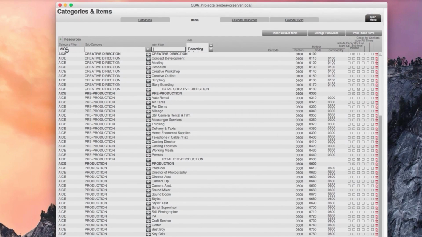You'll notice under the category section I have all my AICE items listed here, and I'm asking the system to filter out only the AICE line items so I can see them. They're all separated by their section. So this is what I was talking about with the modified AICE that we have.